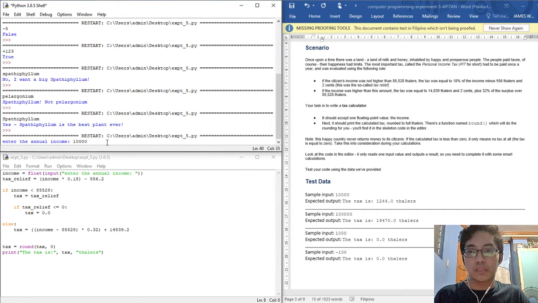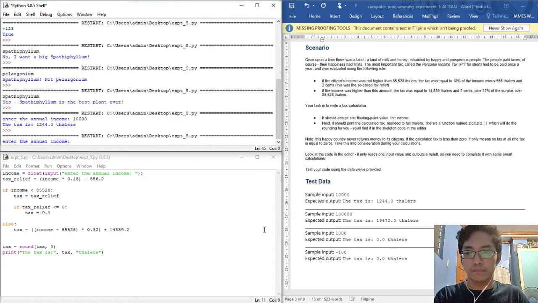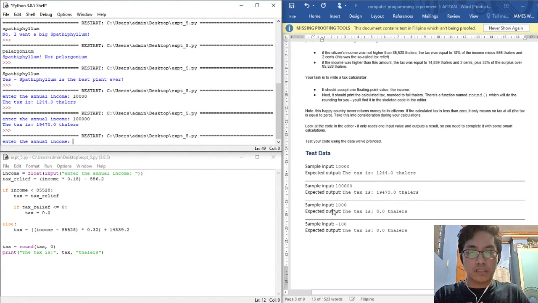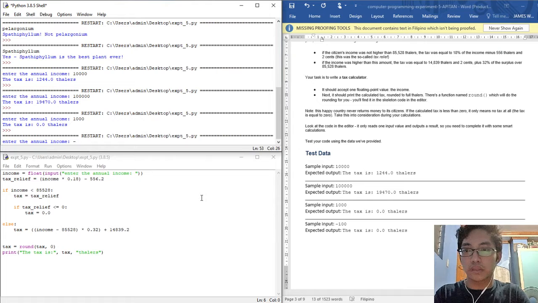So with that, let's test 10,000. The expected output would be $1,244, and it is true. For the next, 100,000 would be $19,470. For the next input, 1,000, the expected output is 0, and it is 0. Next would be negative 100, and it is 0.